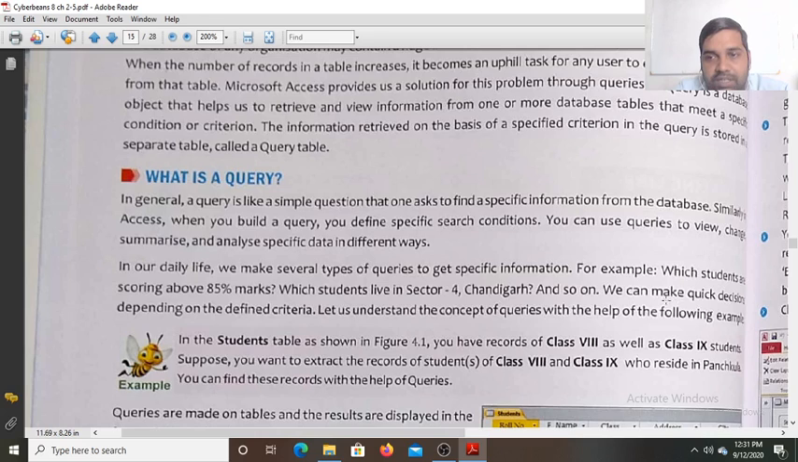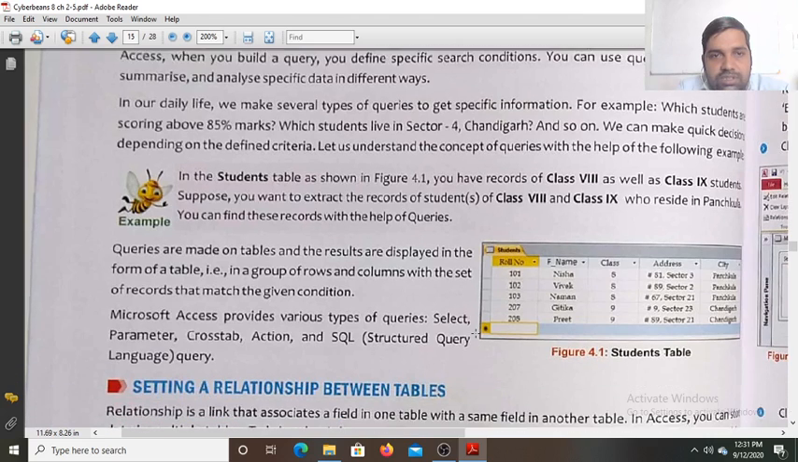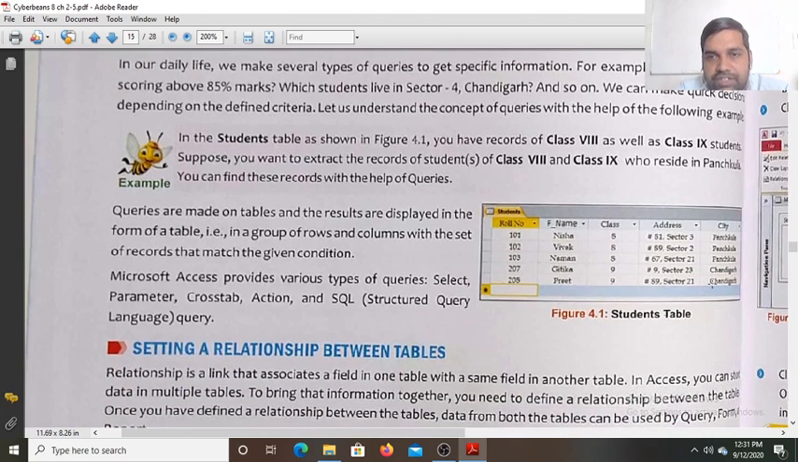Similarly, we can make quick decisions depending on the defined criteria. Let us understand the concept of queries with the help of the following example. Suppose in the student table, as shown in the figure here, we have records of class 8 as well as class 9 students. Suppose you want to extract the records of students of class 8 and class 9 who reside in Panchkula.